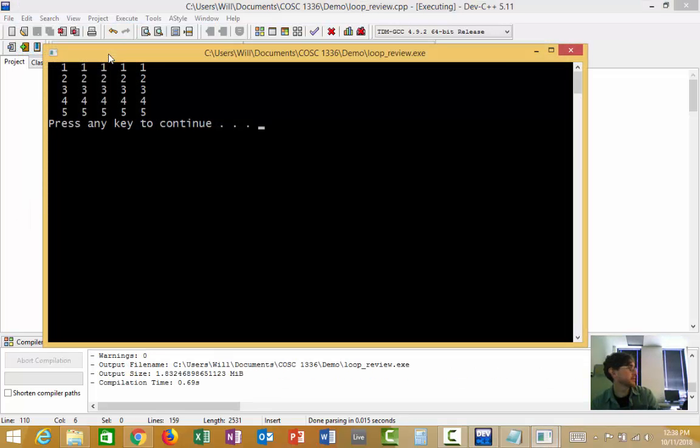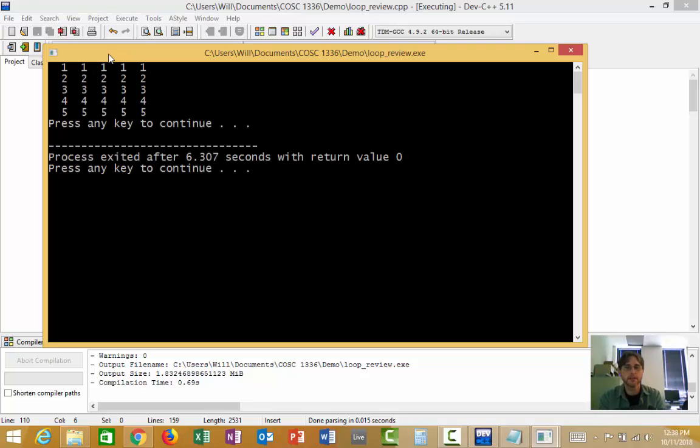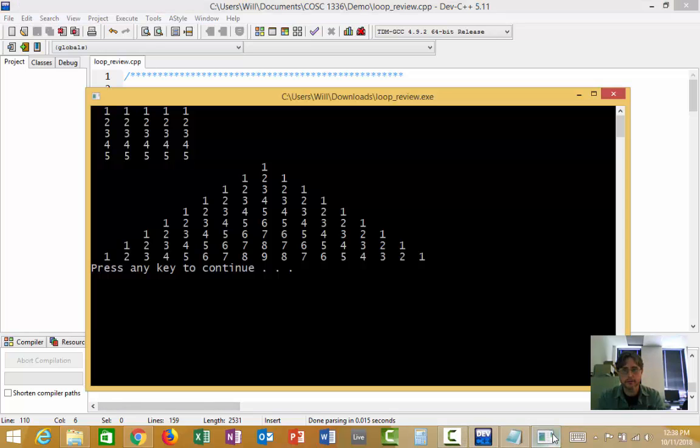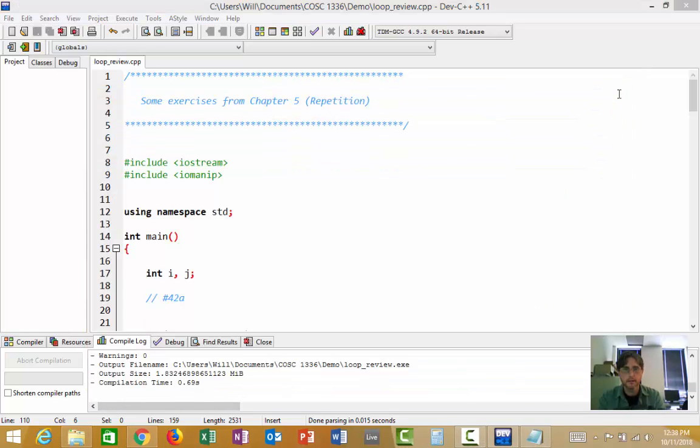All right, so there you go. Make sense? So the compiler, that's what the computer's doing. It's just doing it a lot faster than I can do it. And that's how these things work.